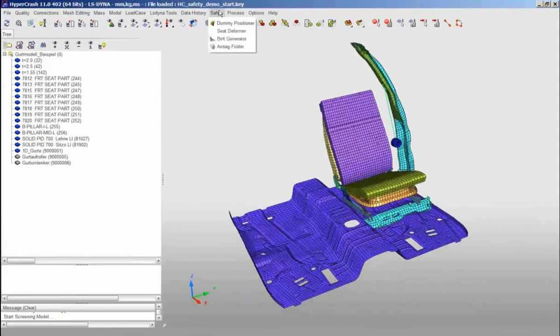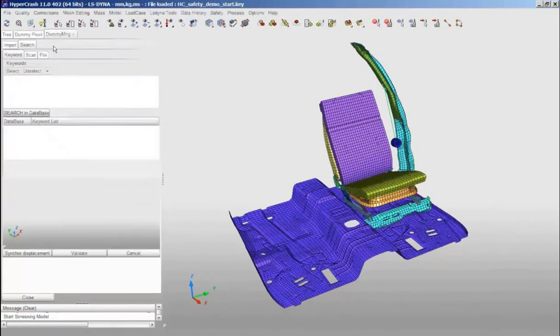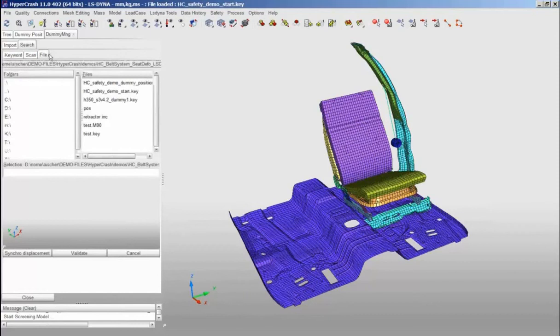And now if we want to import a dummy and position this dummy, we just go into the dummy positioner. We can import a new dummy over here. We can have a whole database for dummies where we find the different dummies by a norm, by a person, by a percentile, by modeling, rigid, fine mesh, and so on. In our case, in the demo now, we will just open it from the file.